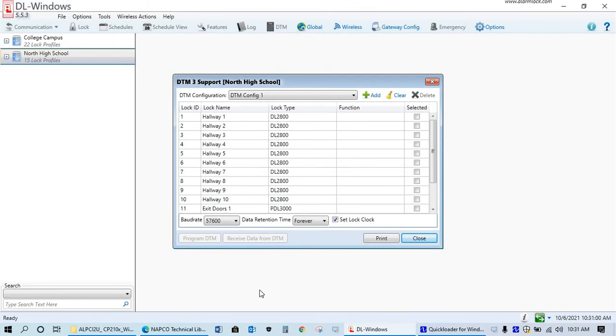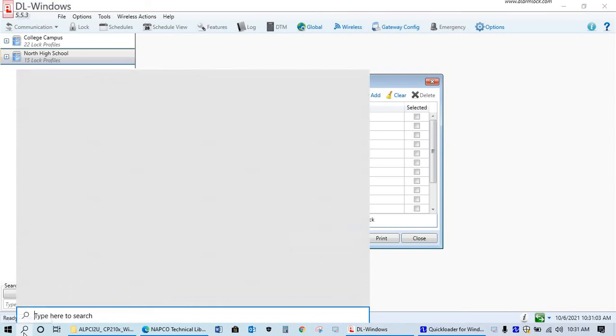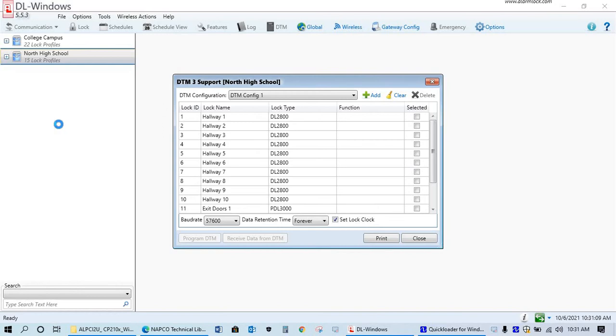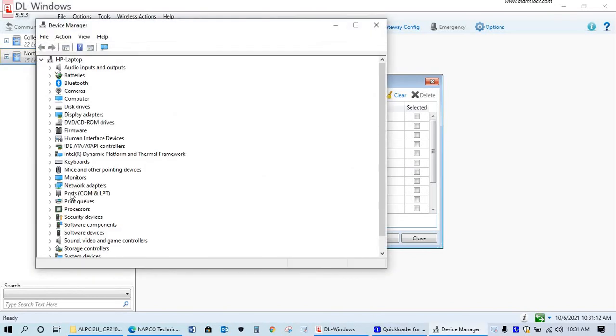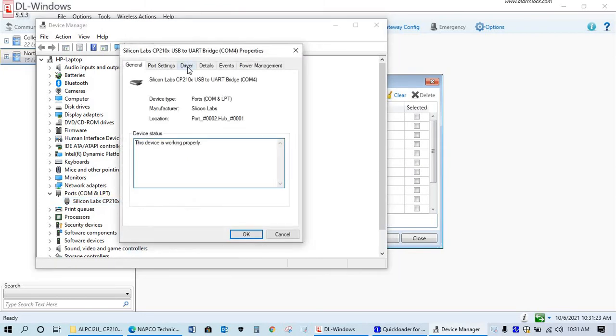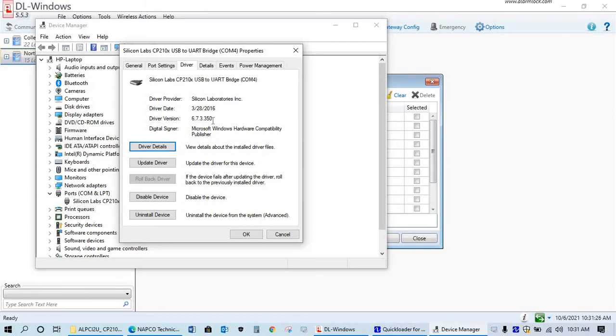The next thing is to go into your device manager. On your computer, click on the search, type in device manager and open it up. Select underneath Ports, and you'll see the Silicon Labs USB to UART Bridge. Right-click this and go into Properties. Select Driver. This is the correct driver version, 6.7.3.350. We've seen cases where there was any other version than this specific version, and you would need to uninstall it. Then I'll show you how to reinstall it.